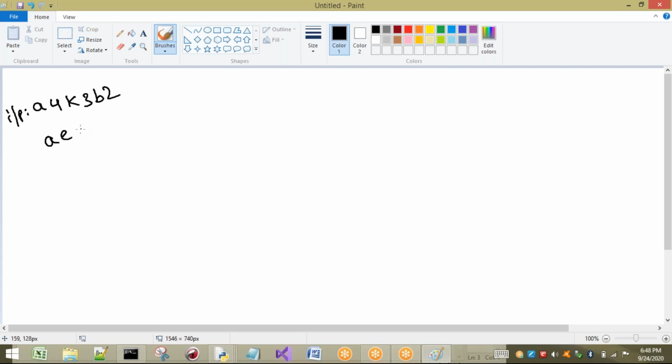E should be printed. Next K has to be printed. Next after K, the third character. After K means L, M, N. N should be printed. Next B has to be printed. After B, after two characters from B, what is there? C, D is there. This should be my output. Okay, input you have understood.